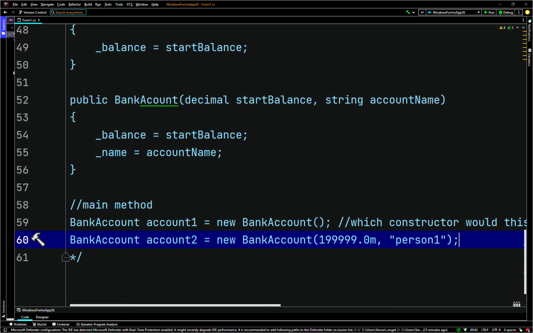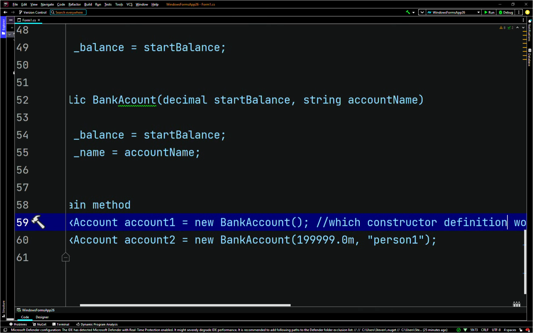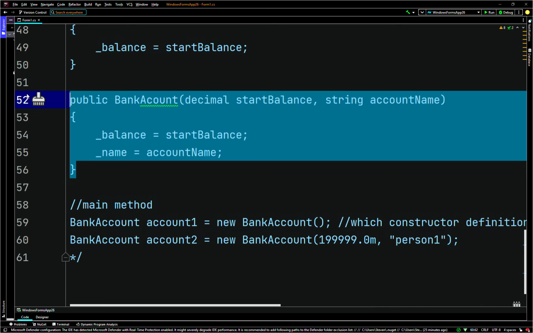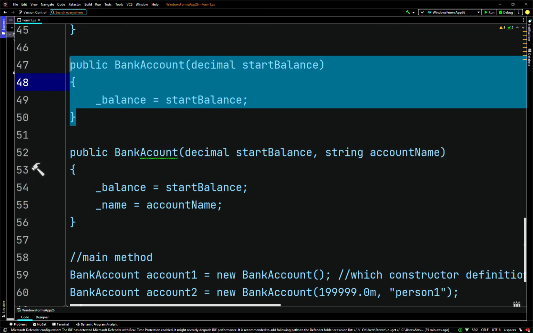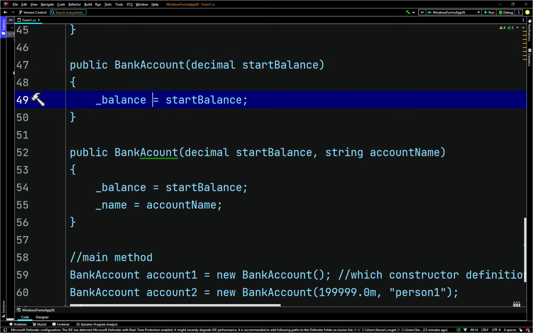So which constructor definition would this second one down here be bound to? Well, it would be bound to this one, because this one takes a decimal and a string, whereas this one just took a decimal. The compiler wouldn't bind the instantiation with this constructor, because it just takes one parameter, which is a decimal, and this one takes a string as well, so it'll go with this one. It goes to the one that's closely matched.